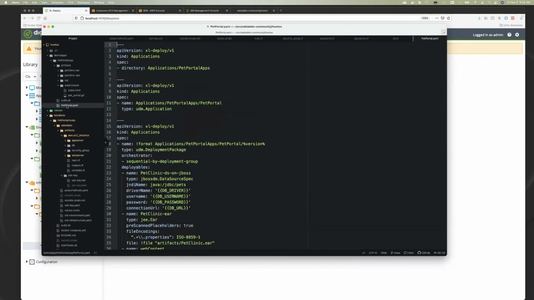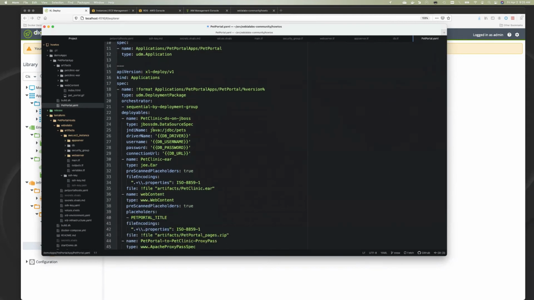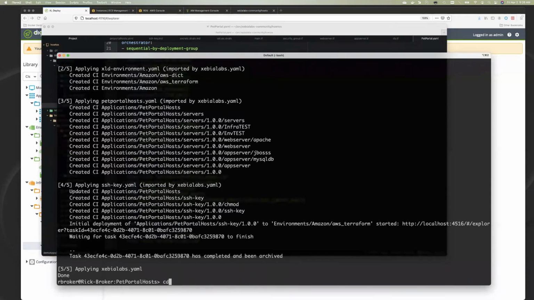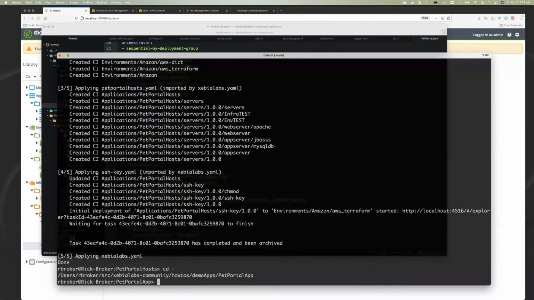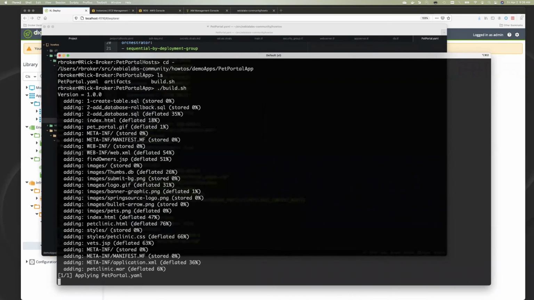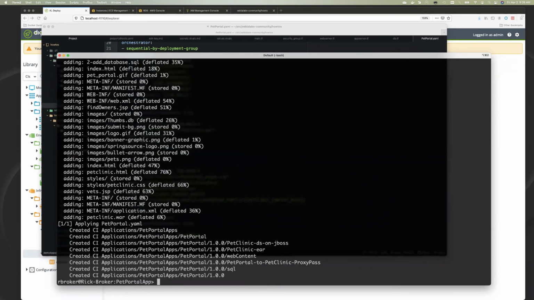So we have this pet portal YAML file. Essentially what we're going to bring in here is a deployment, which is going to have the JBoss data source, and we have our ear file that we created, some web pages that we've added here, and some SQL scripts. So just standard pet portal stuff here. We'll go back to our command line prompt and change to this other directory. And we have a build.sh here. We'll execute that, and that bundles up all those things and makes our application.